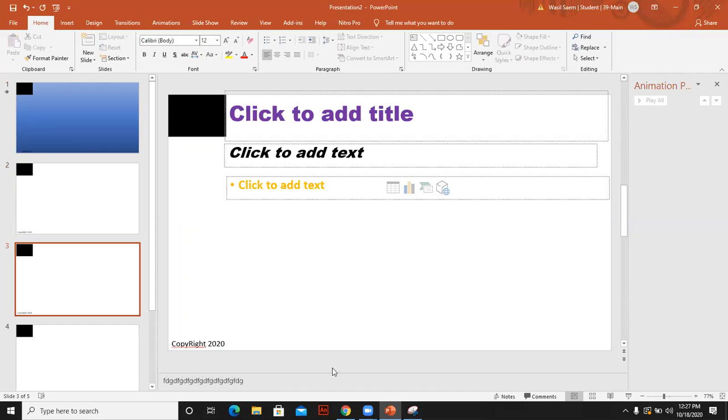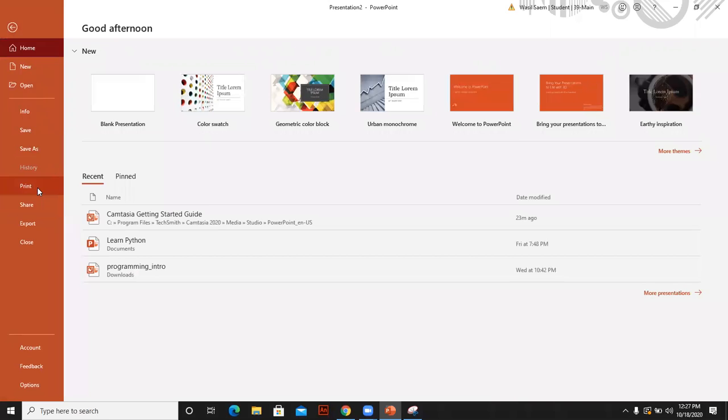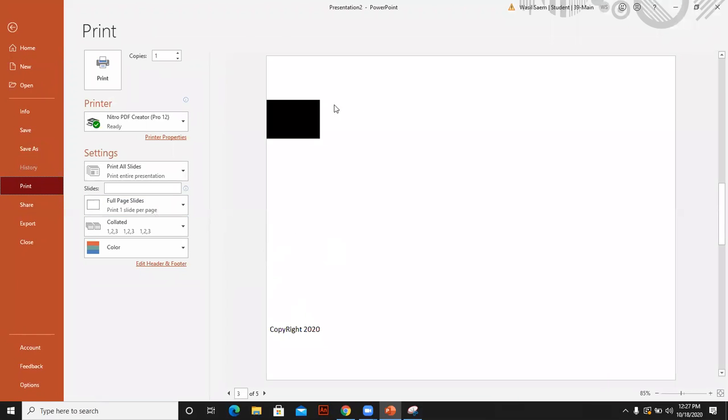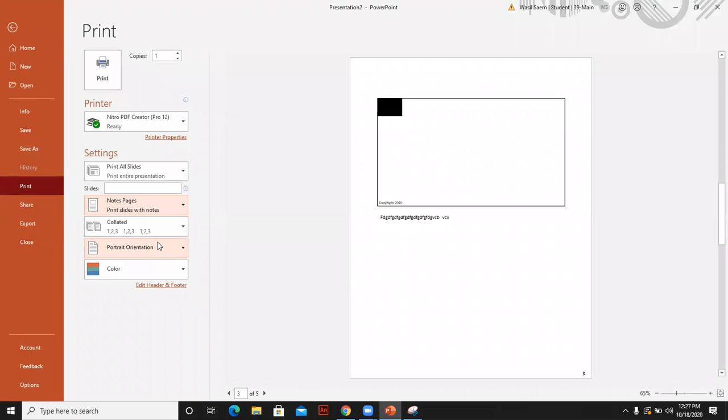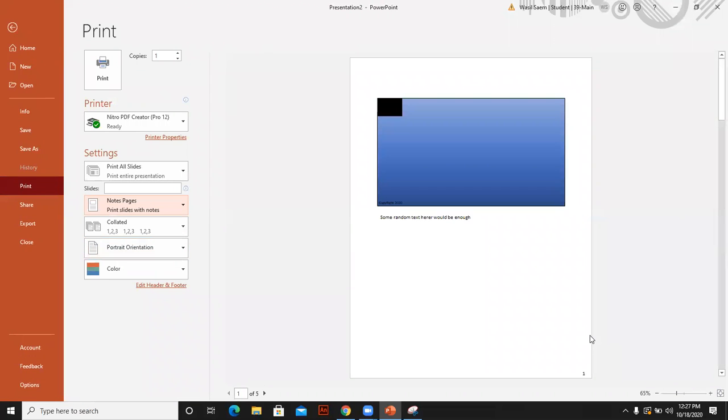What am I doing? I'll tell you what I'm doing. If I come into file and if I come into print, you could print the slides, full page slides. You could print the notes pages. That's what I wanted. The notes pages. I have the slide and I have the notes. Now, why do you think I need them? Right now, I just wrote a few words.